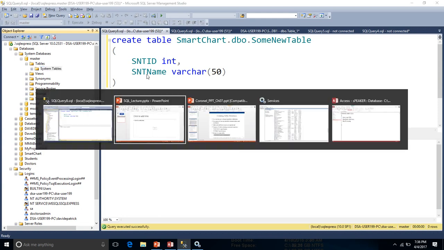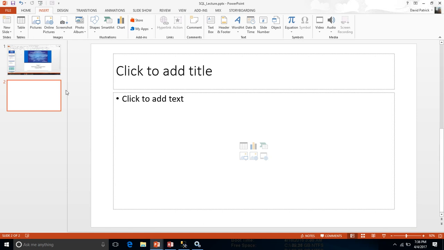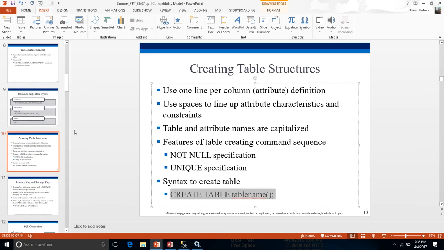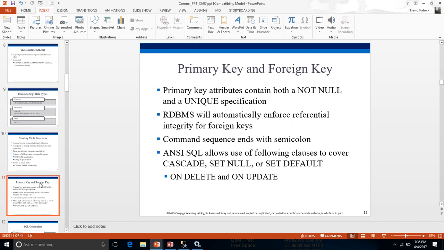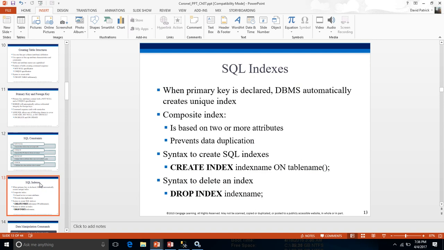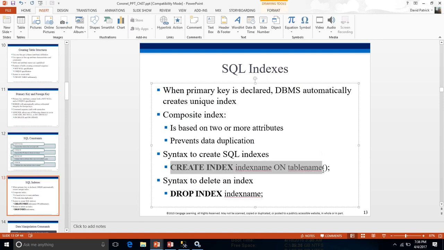All right. We got to get through some of these slides. Where are we? Here we go. We reiterated last week primary and foreign key, so I won't go on that anymore. Some of the constraints that are available to us: not null, unique, default, and check. We talked about different indexes and the syntax that can be used to create those indexes.